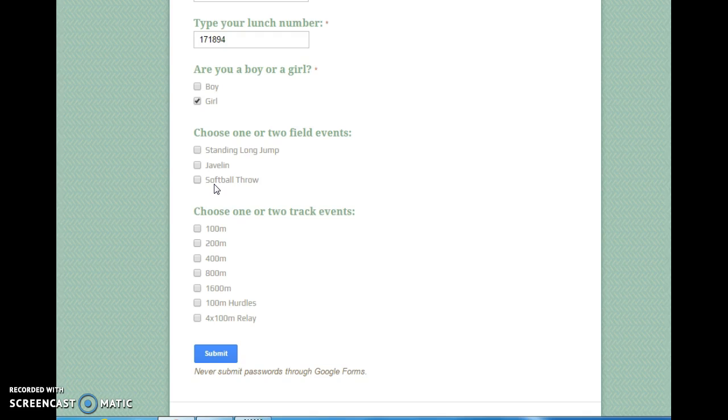Let's say that I was going to sign up for a total of 3 events, but I'm going to do 1 field and I'm going to do 2 track events. So I'm going to click the 1 field that I want, and I'm going to come down and choose my 2 track events because I'm going to do a maximum. I'm going to do the maximum number. I'm going to do 3. So the choices were the 100 meter.